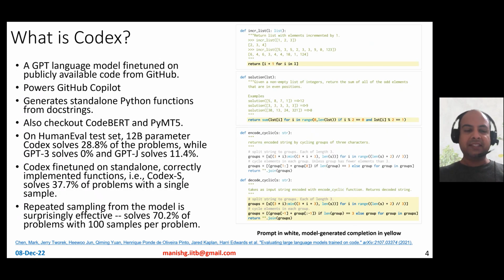So what is Codex? Codex is basically a GPT language model, which is fine-tuned on publicly available code from GitHub. It powers GitHub Copilot, as you just saw in the demo. It automatically completes the code, given some declaration, some description of what to write in the code. Right? It generates Python functions from docstrings, as we just saw. There are also other efforts similar to Codex, doing some sort of task over code, called CodeBert and PyMT5. So if you have time, do look at them, right?